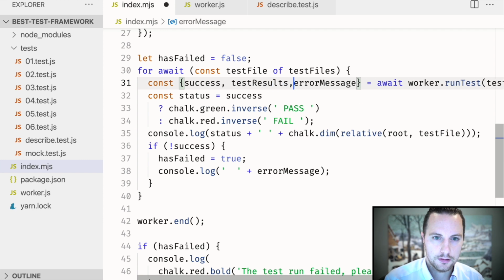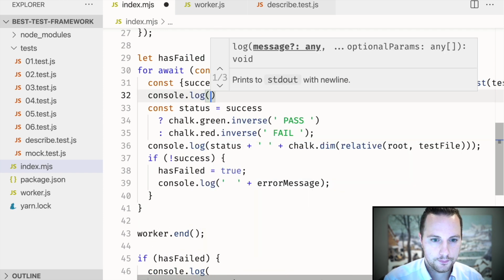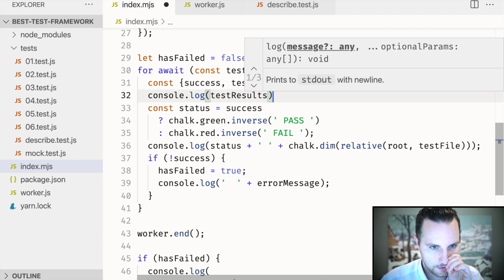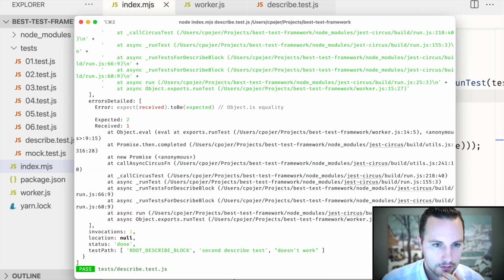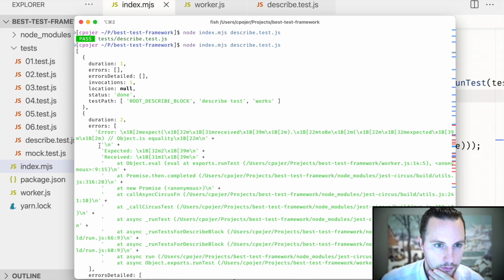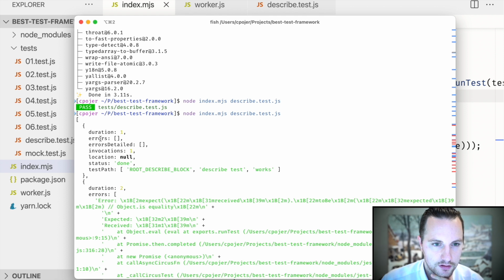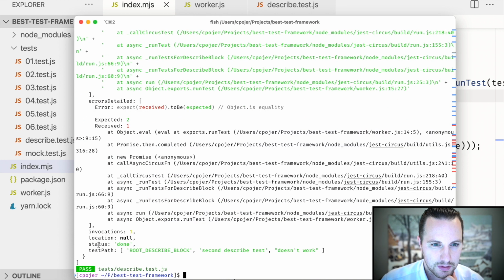And then we'll see what we're getting from this. Oh wow, that's a lot of stuff. We get an array with objects inside, one for each describe block, I guess. And then it has a bunch of stuff like errors and the status done. Okay, I guess if it has errors, then it means something failed.